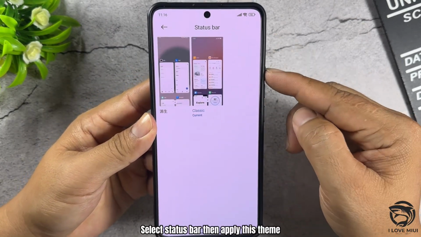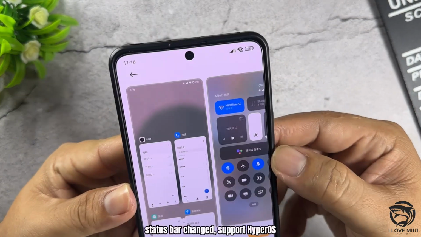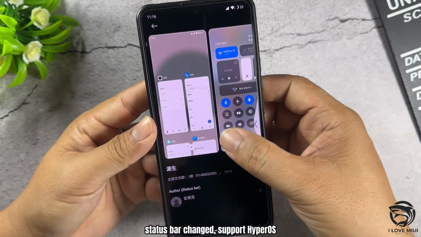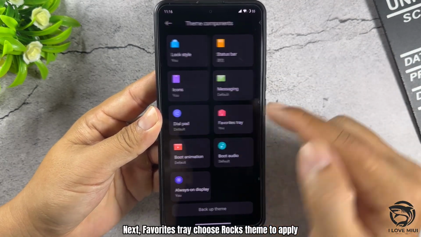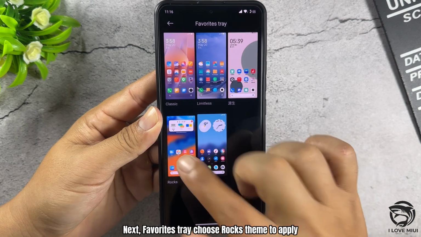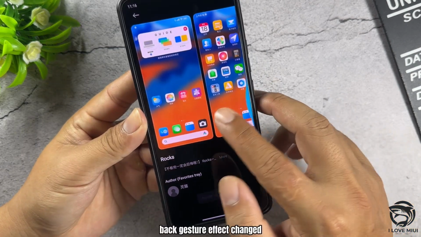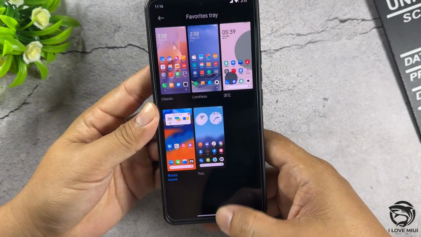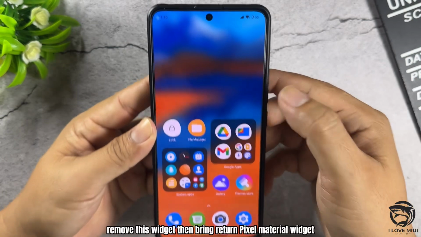Select status bar, then apply this theme. Status bar changed. Supports HyperOS. Next, favorites tray, choose the rocks theme to apply. Back gesture effect changed. Remove this widget, then bring back the Pixel material widget.